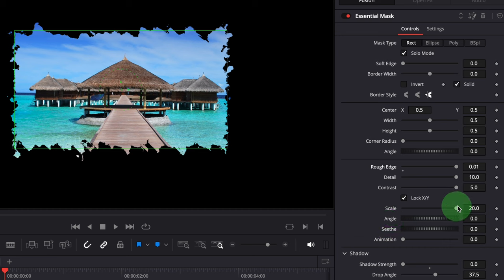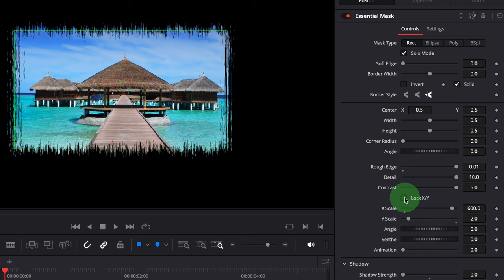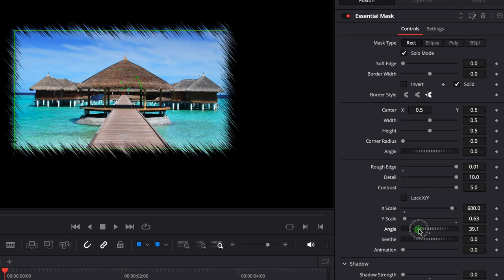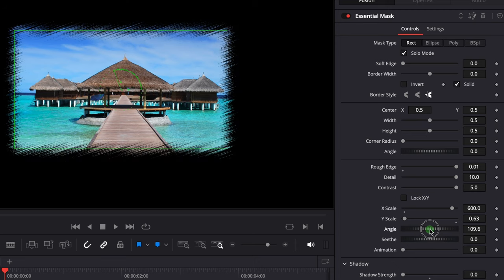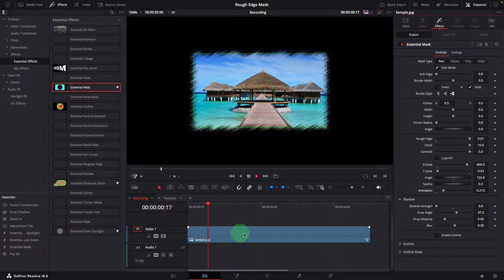For example, increase the scale to something big, like 600. Or uncheck the Lock XY option, and change the X and Y scale separately. As we change the angle, we can create some really cool and unique edges and borders. When the animation value is set to greater than zero, it will automatically create an animation effect on the edges. The greater the value, the faster the animation runs.